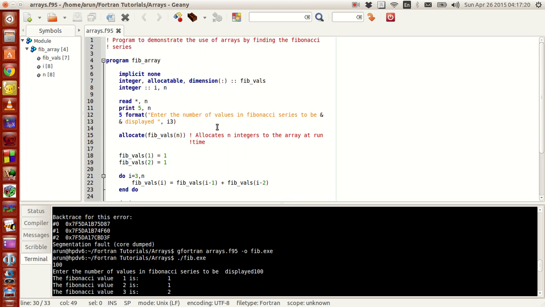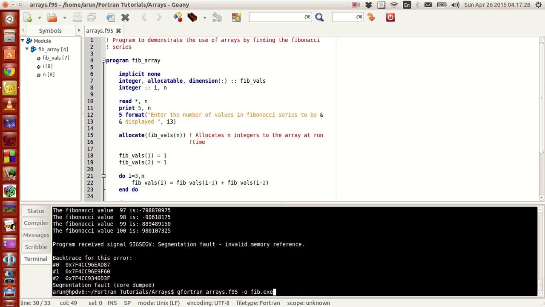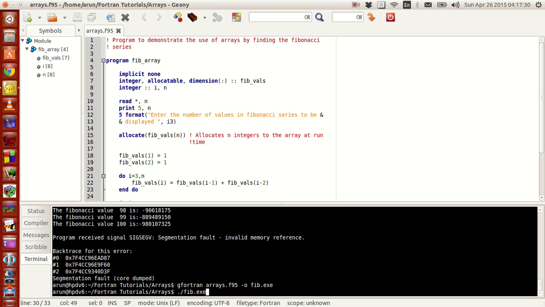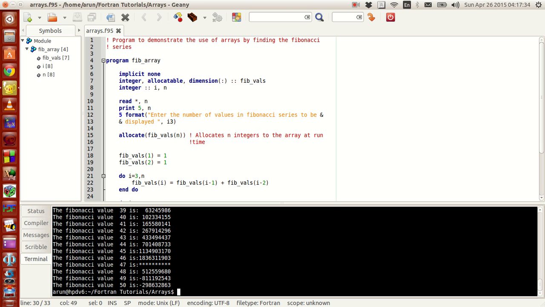Now if I were to try this, I just have to execute this again. Once this execution is done, if I give a value like 50, watch, it's still going negative. But at least it's not showing any segmentation fault.